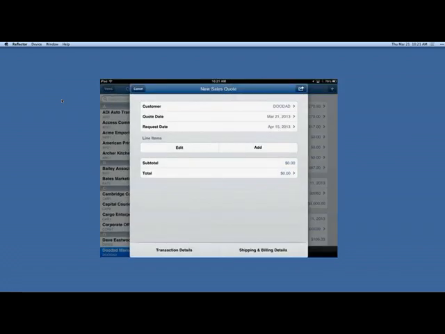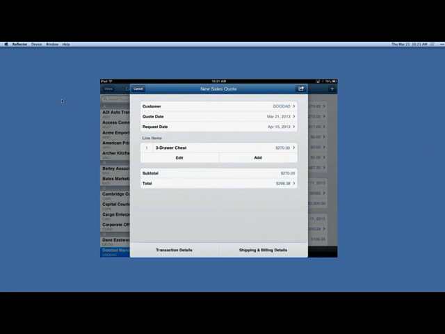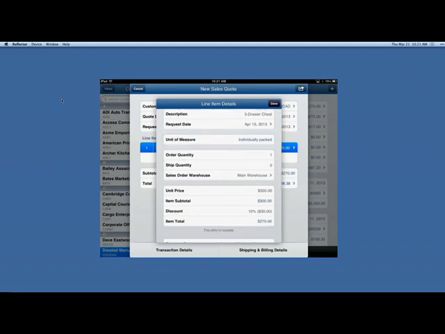Okay, so we're going to add our 3-door chest. So we tap on add, put in the 3-door chest. It says it's $270. Let me see what makes up that $270, because I think this customer has a discount. Yeah, down there you see he has a 10% discount. The retail price is $300.